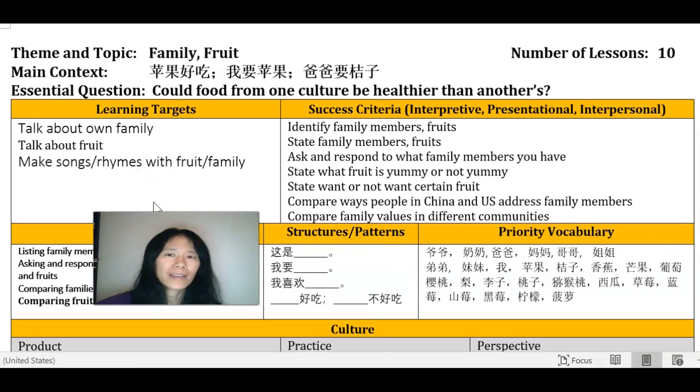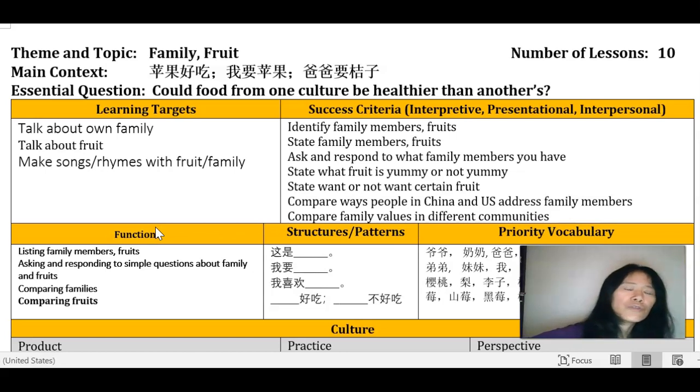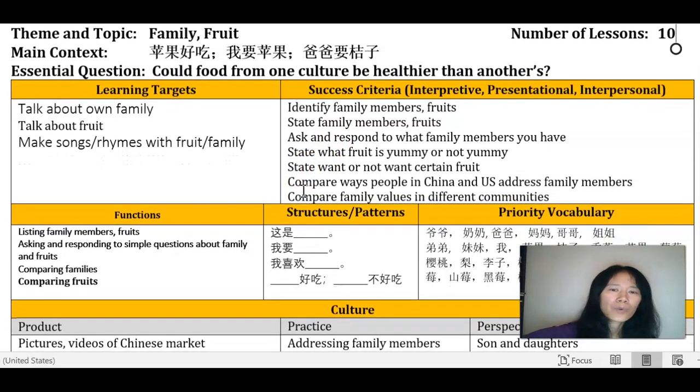Let's take a look at another unit. This time we'll look at a unit first, and then we look at some students' projects. This one is also two themes combined, family and fruit. Some of my key sentence structures are 苹果好吃，我要苹果，爸爸要橘子. That will prompt me to know the contents.